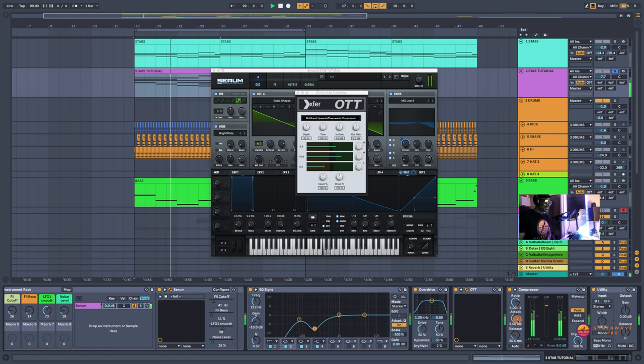May even alter the attack slightly. That seems to have made a big difference. And of course, reduce the knee. This knee control here is often ignored. Once the knee is set to low values, let's say 1 compared to 6, once the signal exceeds the threshold, our compressor is going to chomp down on that signal a lot faster, which is what we want, right? So let's go ahead and play this.